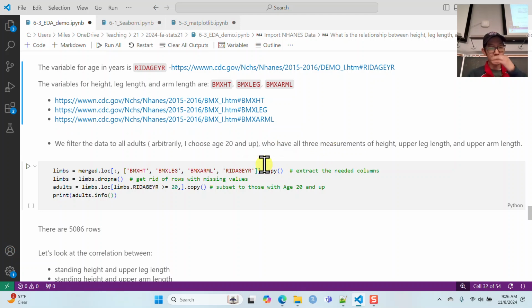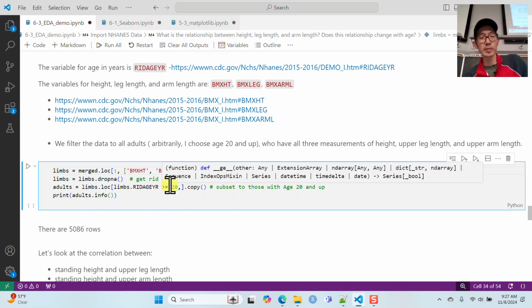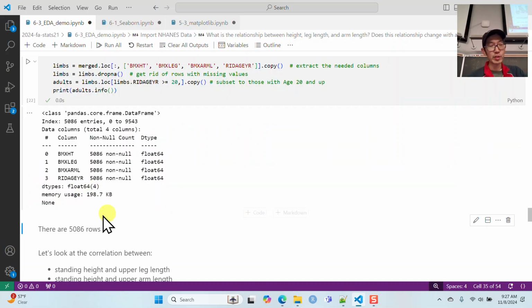And whatnot. Okay, so here I'm going to just filter to adults. Arbitrarily, I just chose people aged 20 and up. I just wanted to see how this is going to work. So I'm going to select all of the rows, but I'm going to select the columns height, leg length, arm length, and then age in years. I'm going to create a copy of that and call that thing limbs. I'm going to drop anything that has missing values, so I'm going to do dropna, and then I'm going to filter to where age in years is greater than or equal to 20. Again, just an arbitrary number that I've selected. When we do that, I have a total of 5,086 rows in my data.